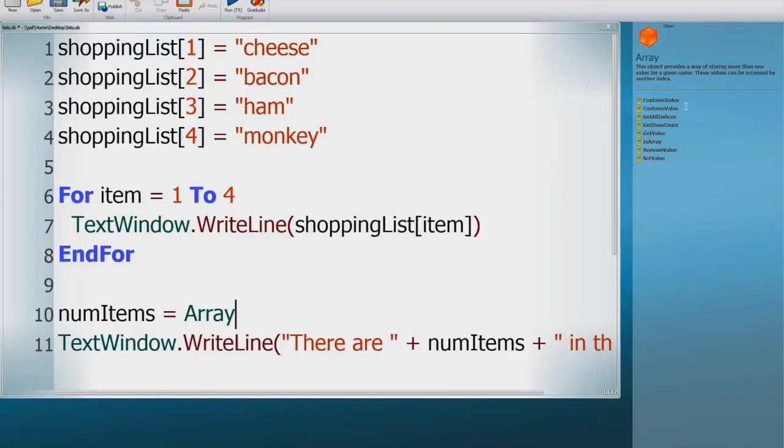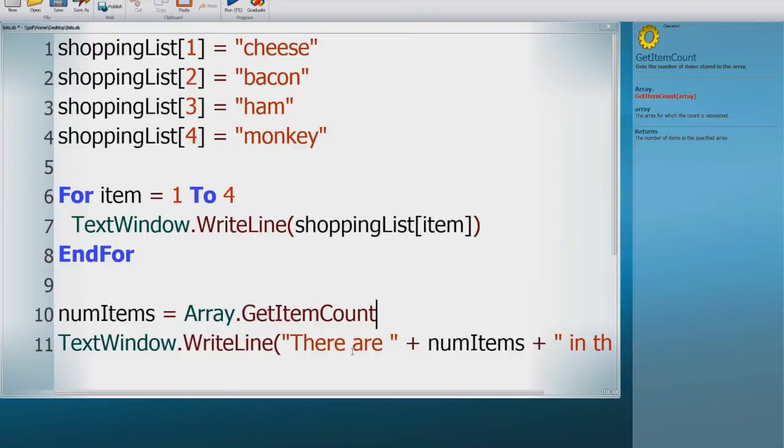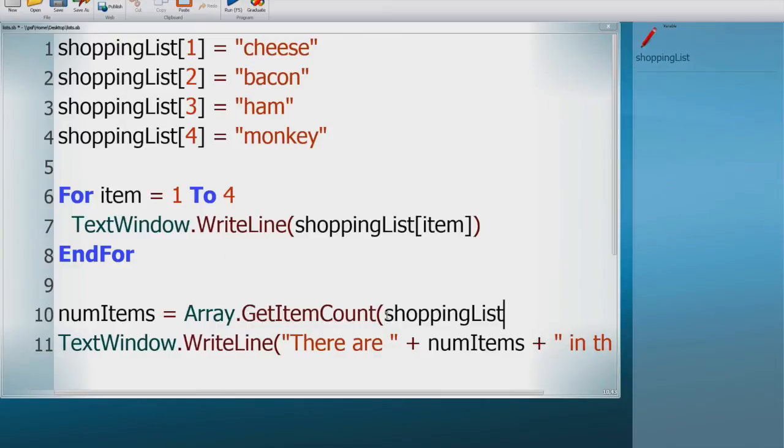The one I really want to do here though is get item count. So I want to get the number of items. So array.get item count will tell me how many items there are. Notice that over here I can just learn what this actually does. It just says in brackets we want the array for which the count is requested. So we want to count shopping list. So I'll just go and type in shopping list. So we get the number of items in the shopping list, and then we'll say there are this many items in the shopping list.